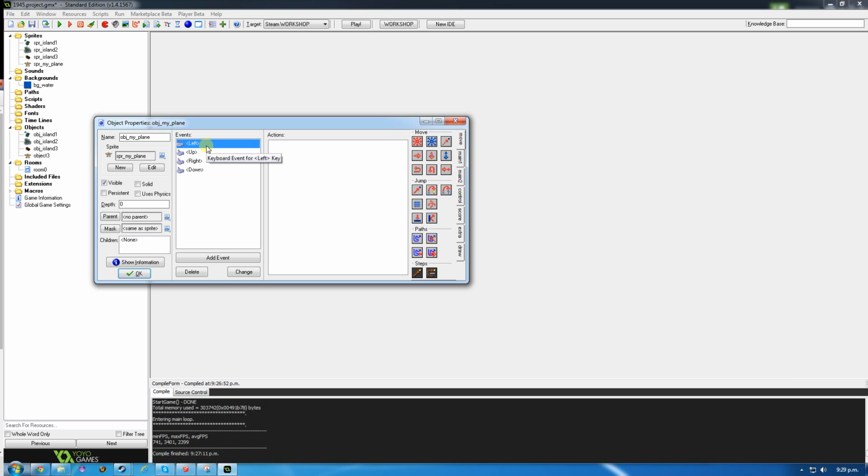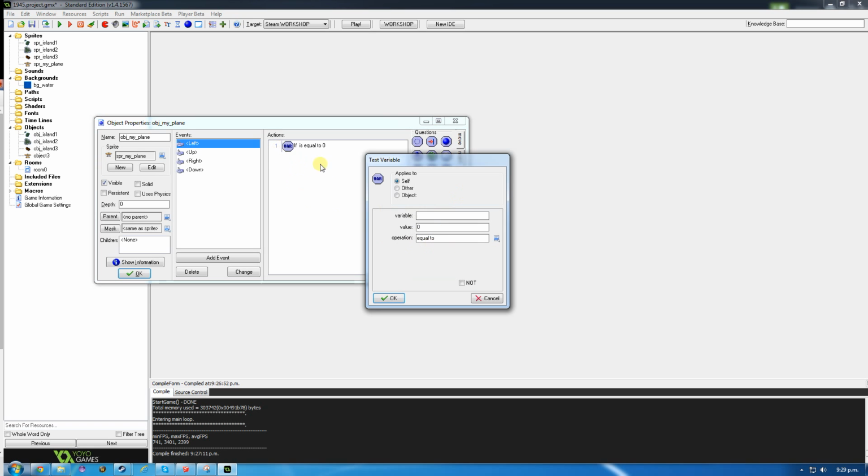When I push left, what I'm going to do is test a variable. Now the way that this works, it's saying I'm going to test the X variable, that's the left and right position of the plane. If it's greater than, and I'm going to say greater than 32. Okay, it means the maximum position it can be is 32 pixels off the left side of the screen. It sounds like a lot, it's not much at all really.